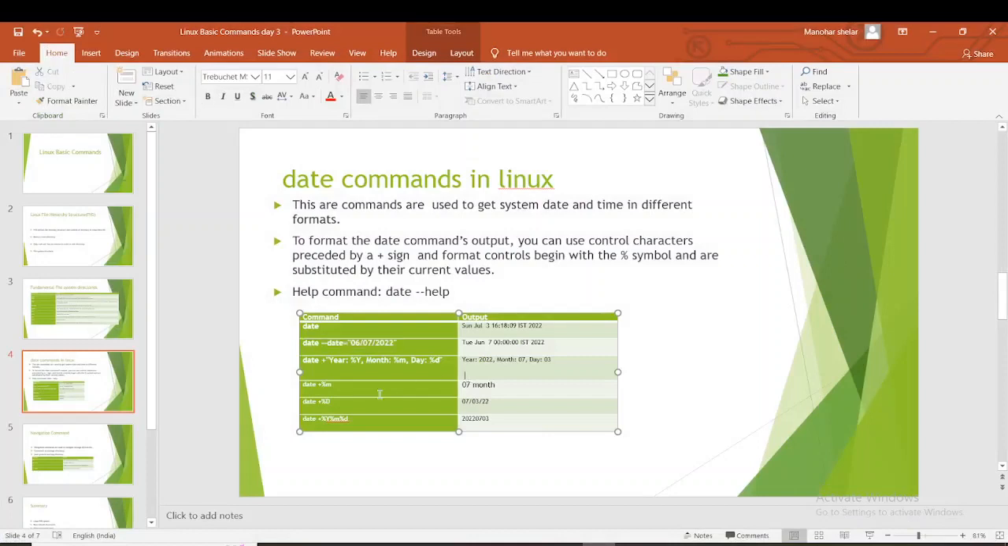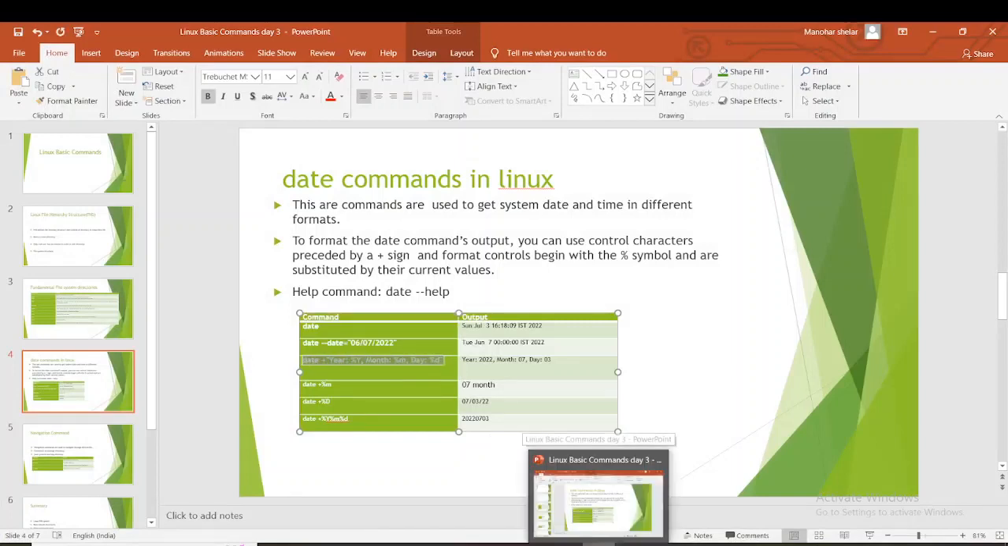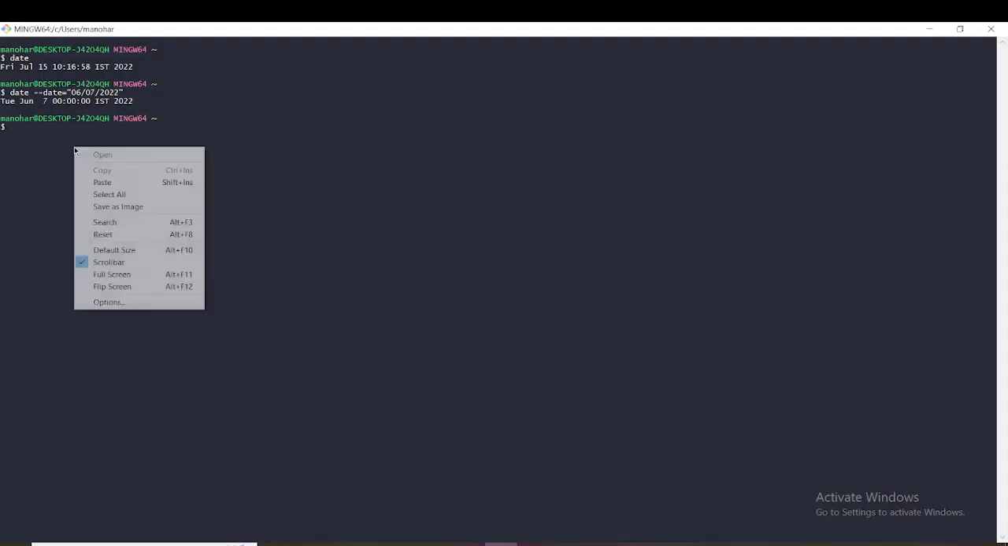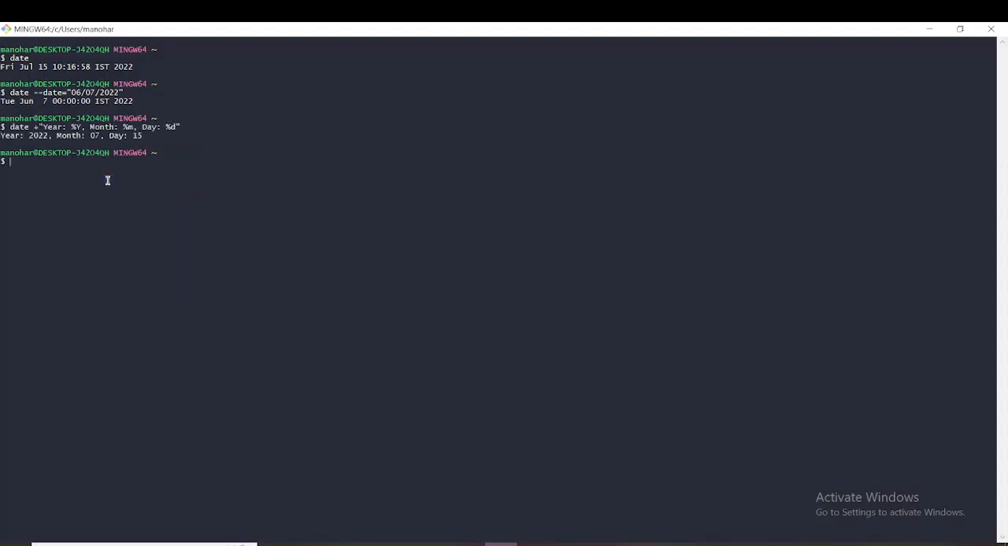So next is like date plus percentage. If you want to get format in the format of year, month and day, so we can execute this command. So see, year is the 2022, month is 07 and day is 15. So these are the all things we can see.